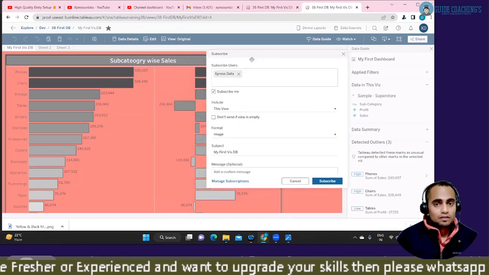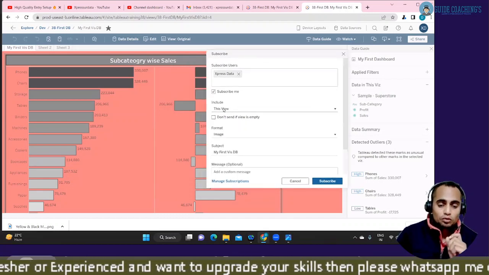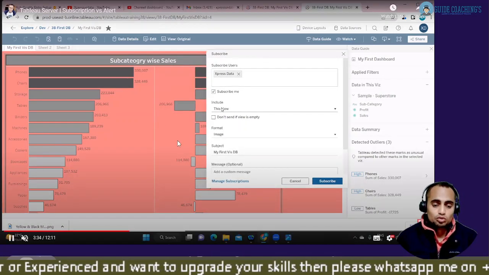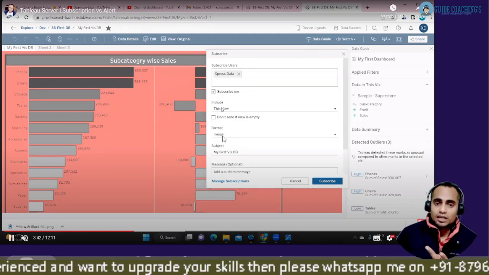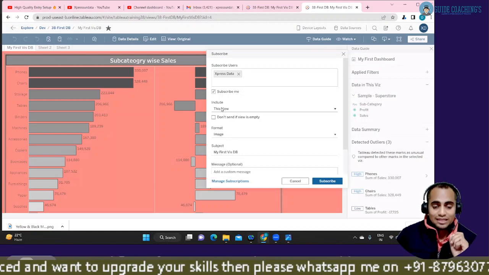Then we have the format. Format is for the images. Whatever format you want to select, you can select it over here. We have image, PDF, and image and PDF both. We can select that.